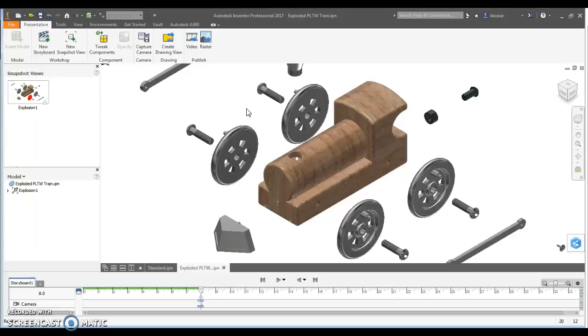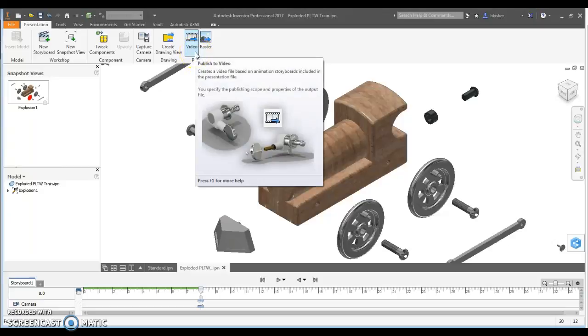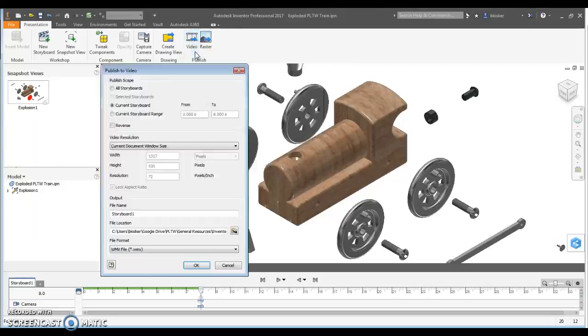So the better way to do this, if you haven't looked up above, would be just to go and click on video. Video is a really simple way. If I just click on video and I say I just want to do the current storyboard, which is the timeline that you see down below, you can do some of these options if you want to. I would say maybe 800 by 600 is a decent resolution. Anything above that is up to you, but I would say at least 800 by 600 for the resolution.